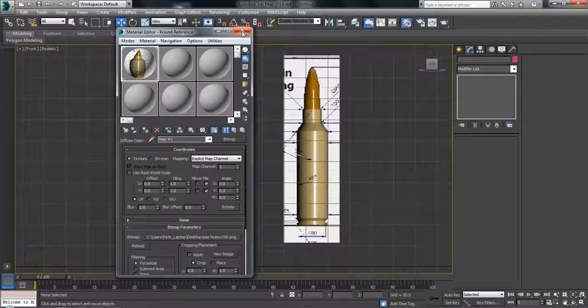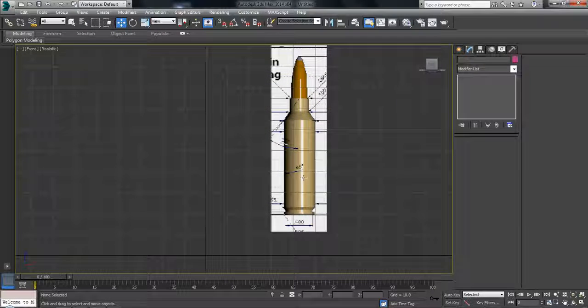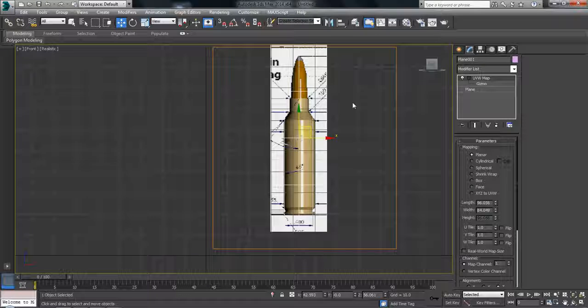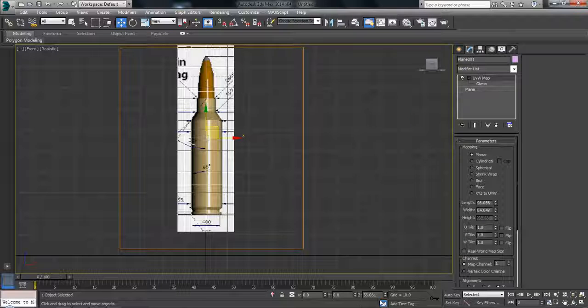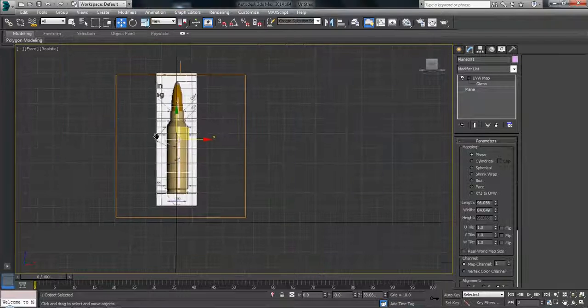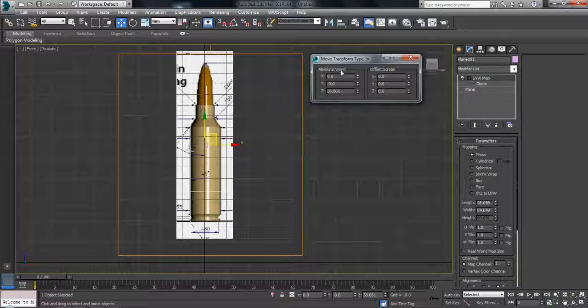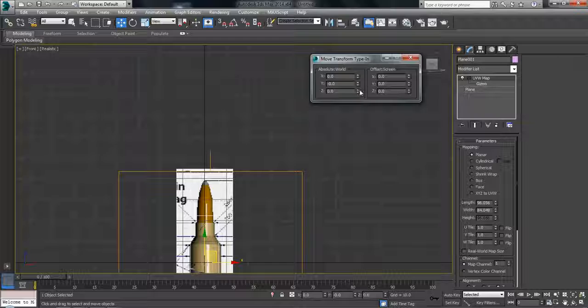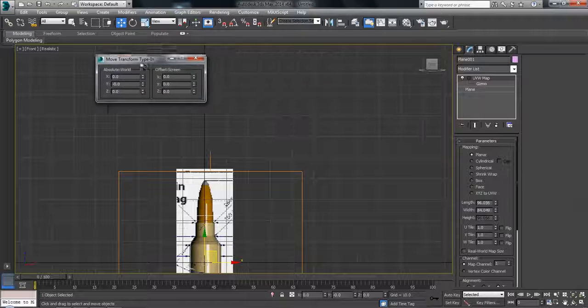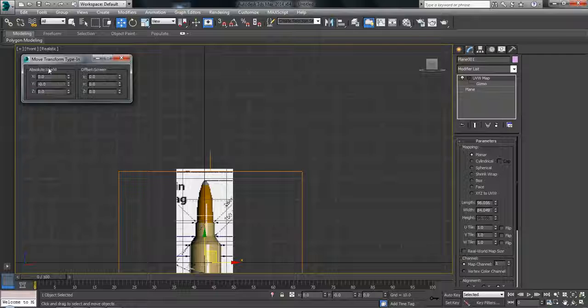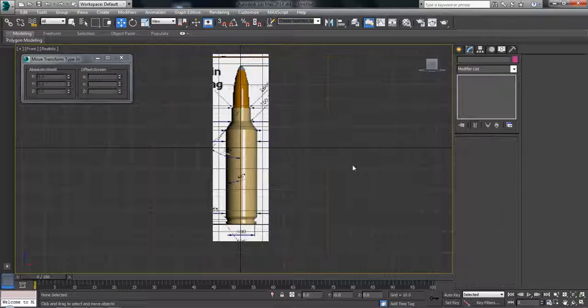So I'll just close my material editor here, and what I'll do now is just get this to the center of the viewport. Easy way to do this is you can come down to the bottom here and just right click these spinners, or I'll just undo that. You can right click the select and move tool, and that will bring us up our move transform type in, and we can do the same here. I tend to just leave this open sometimes when I'm working with splines because I want to type in some values here directly. So that's us ready to go now.